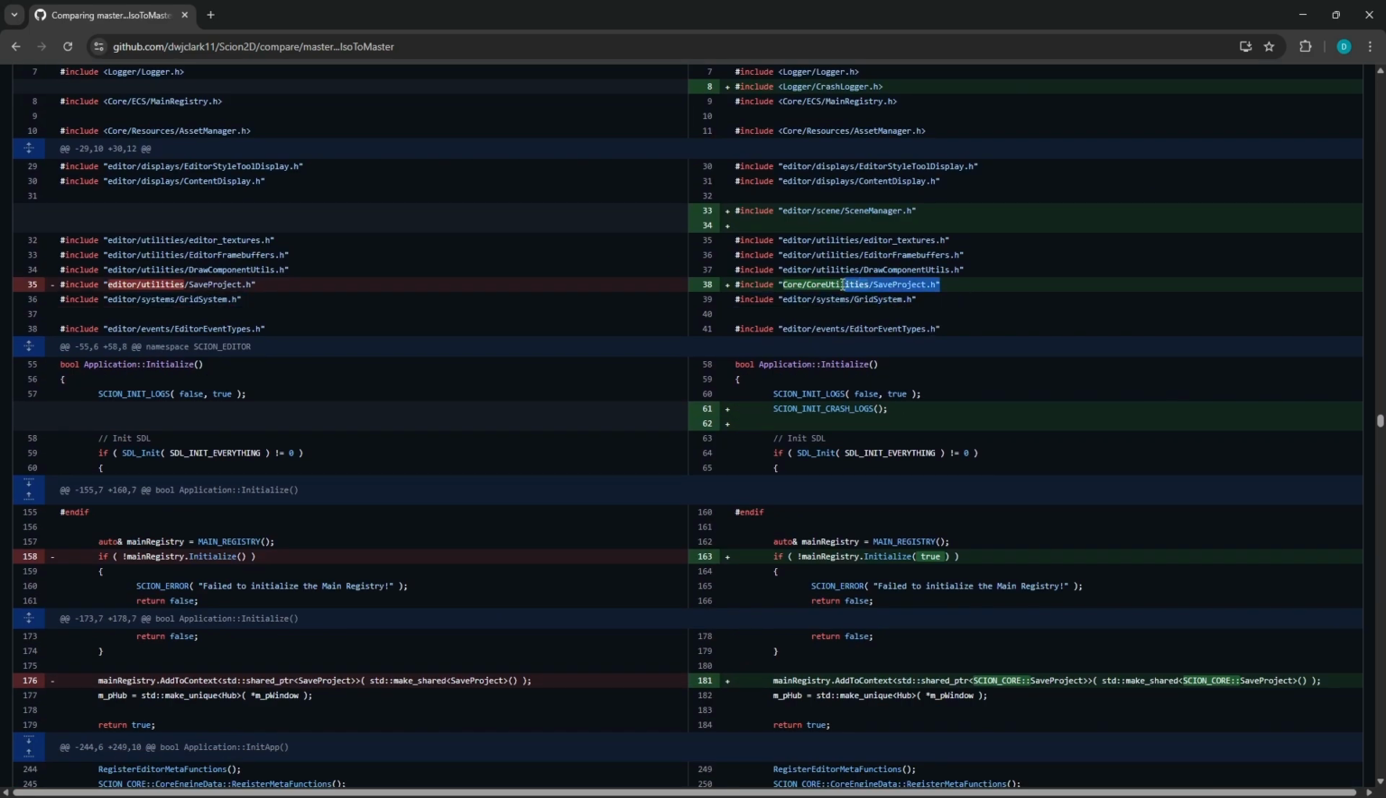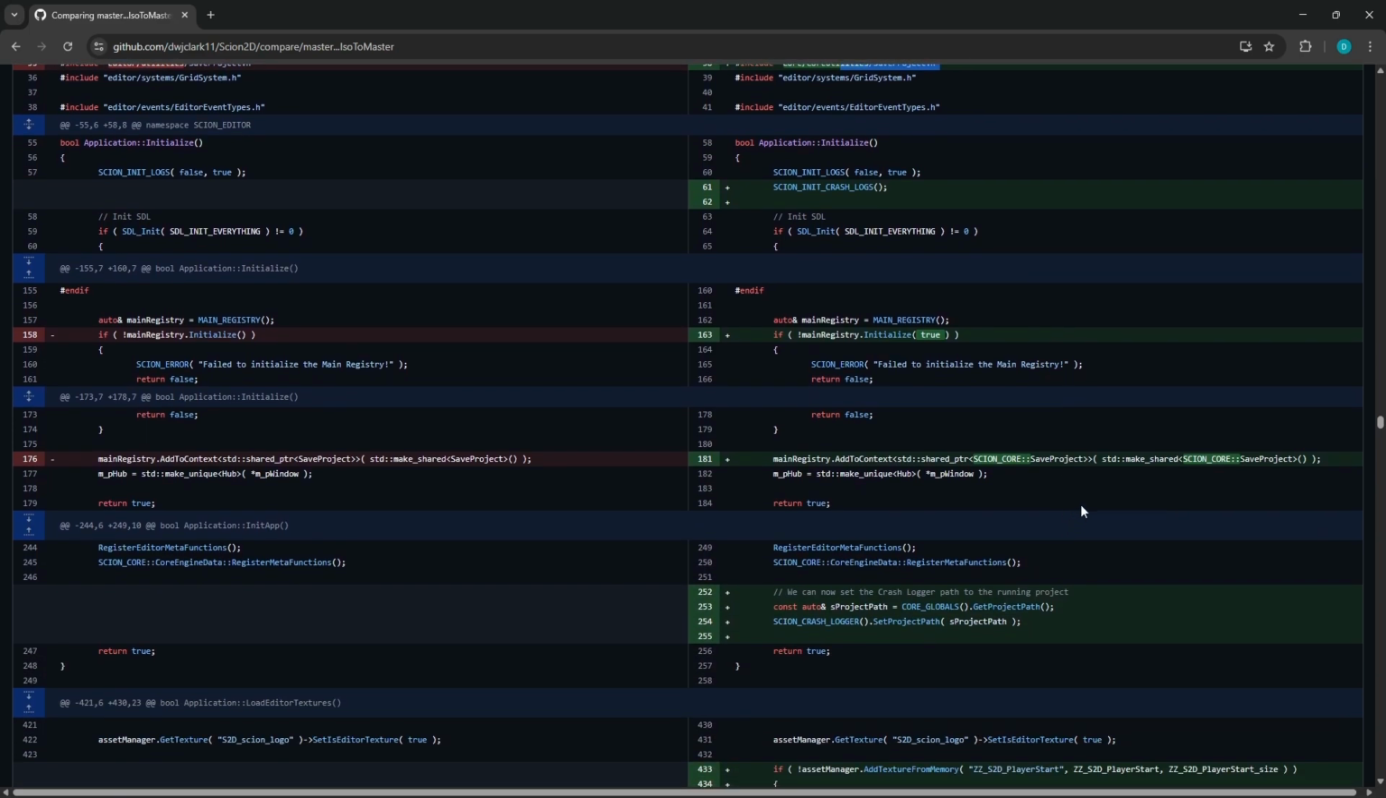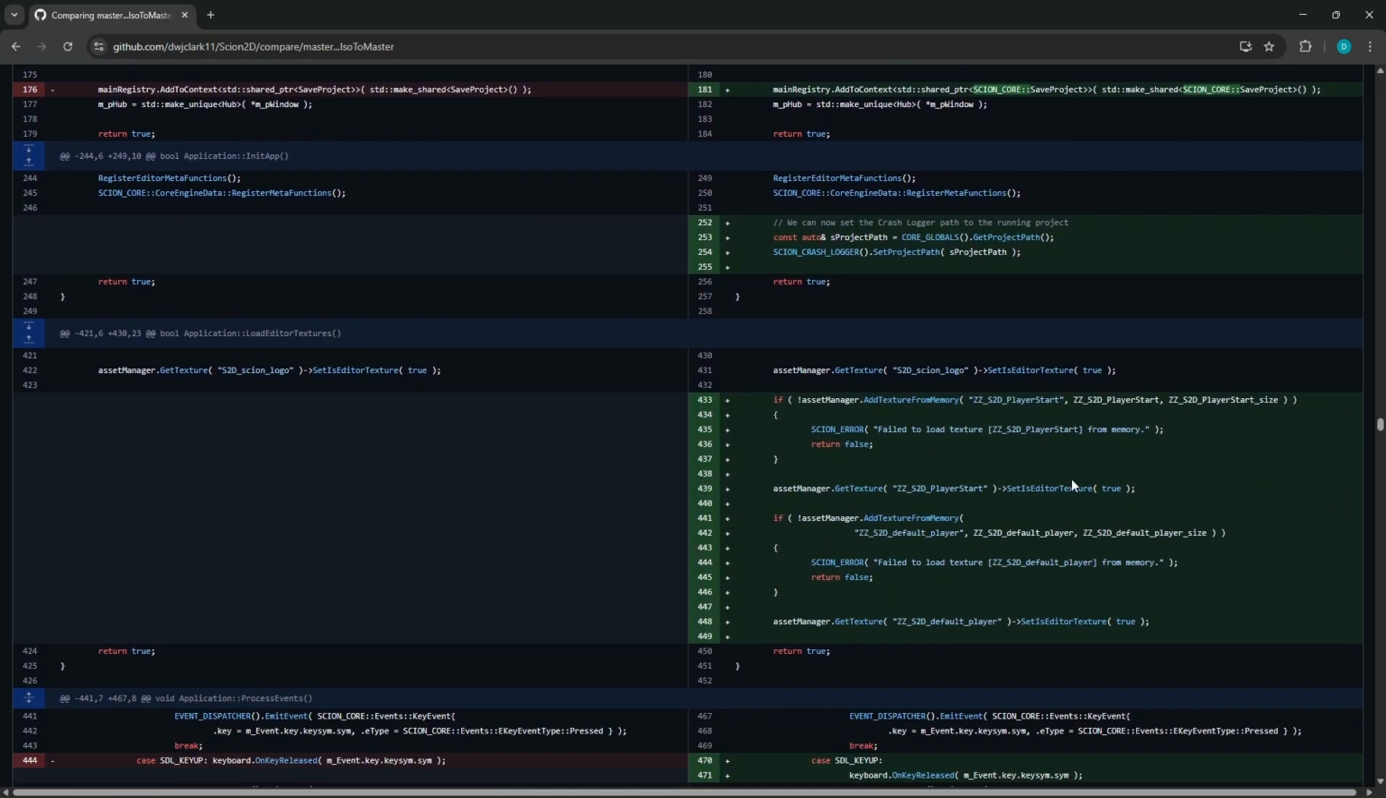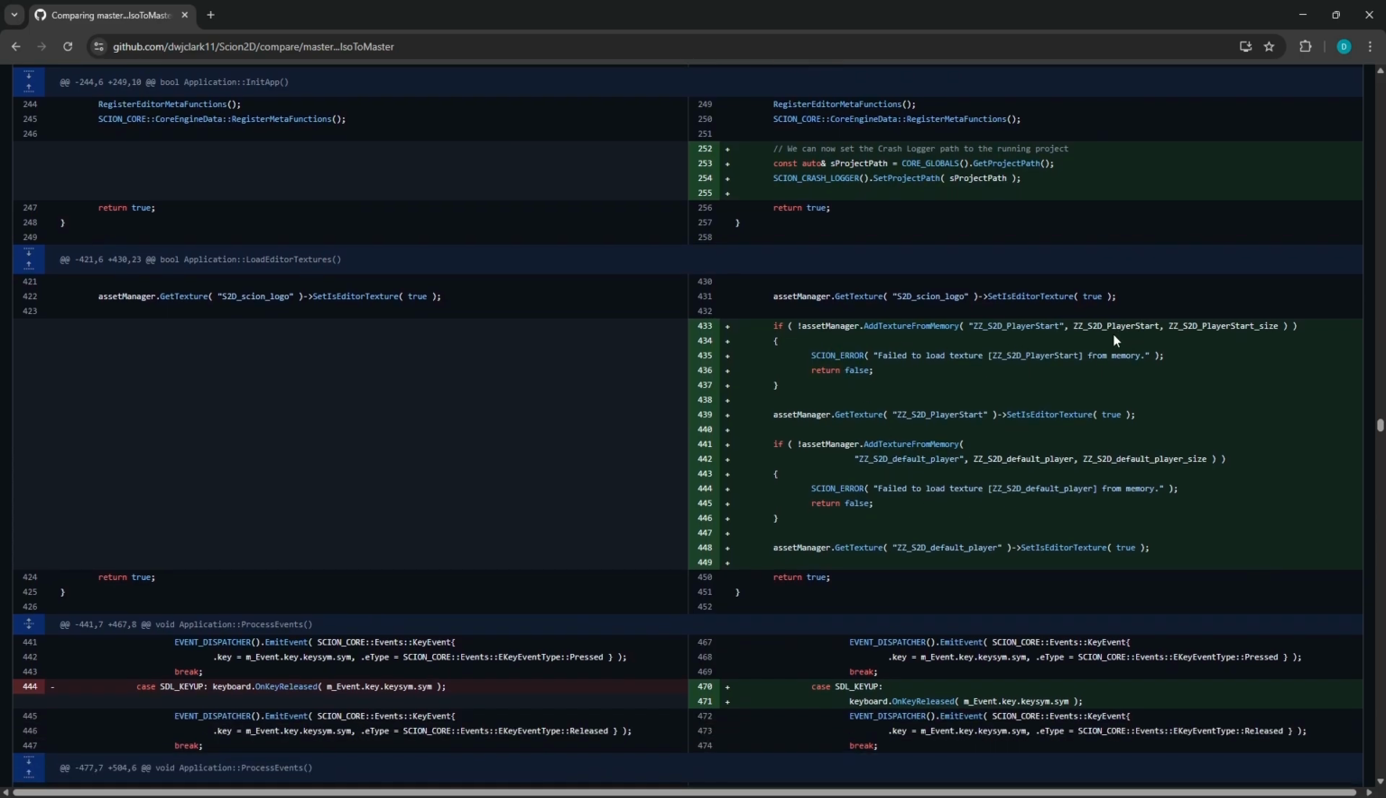So the save project was moved. A lot of the stuff was moved to the core, so we can access it elsewhere. Anything else that's going to use the core, that is. So I added in the player start.